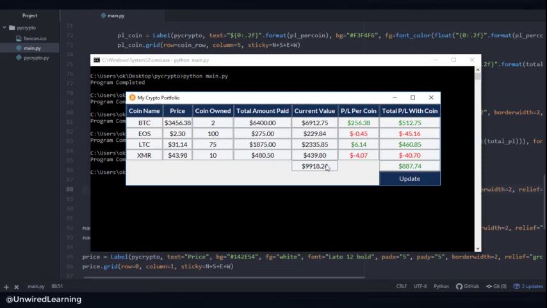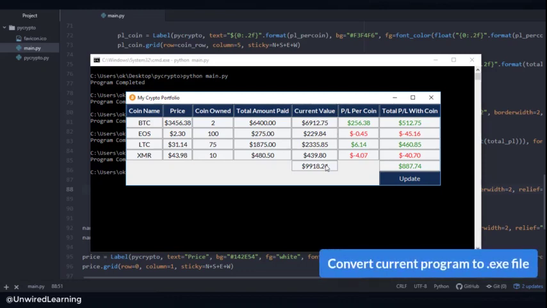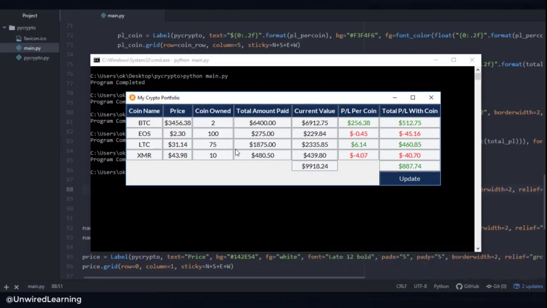Now what I need to do is create a .exe file. Currently this is a .py file, and I want to create a .exe file so we can run this software on any computer. So in the next lecture, let us talk about PyInstaller and how to convert a .py file to a .exe file. So see you in the next one.